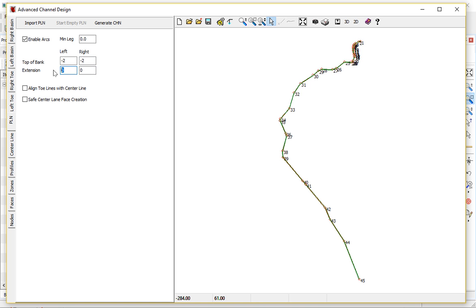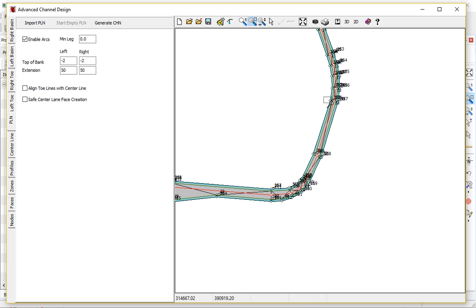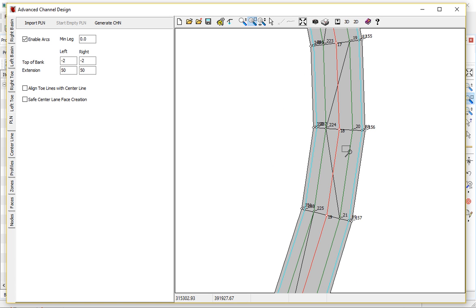I could extend my lines. I'm going to extend them 50 meters either side just to be different. And there are two options here to align the toes with the center line, which is useful sometimes. I'm going to generate the 3D channel, and that's the first step. If we zoom in on an area of interest, what we're going to find is that it's gone ahead and created the 3D information. It's created the faces for us and all the information is available.